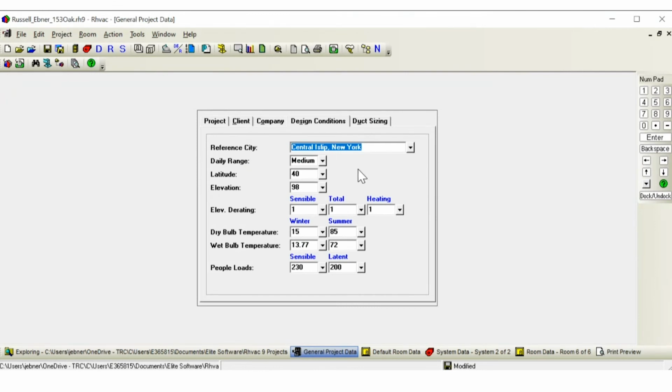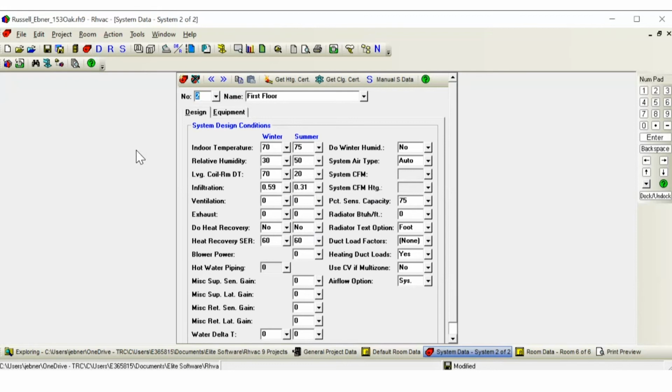Reference city, Central Islip. Here's our design winter temperature, 15, and design summer temperature of 85. For our purposes on whole house projects, we want to see a design winter temperature between 5 and 15 degrees Fahrenheit. If you go outside those ranges, that's going to cause a problem. You'll see here our system data window I mentioned before.